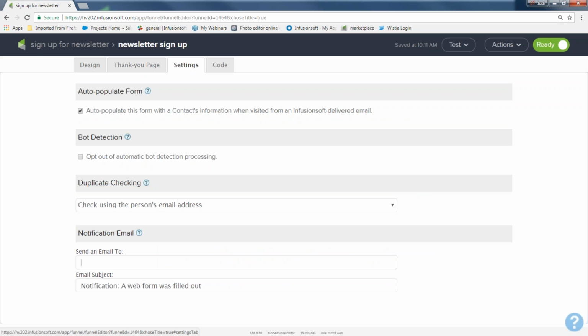The next tab is your Settings tab, and your Settings tab gives you the opportunity to be notified every time someone fills out this form. So if you want to get an email every time someone fills out this form, just put your email address in the second field from the bottom. It says Send Email To, and put your email address here.